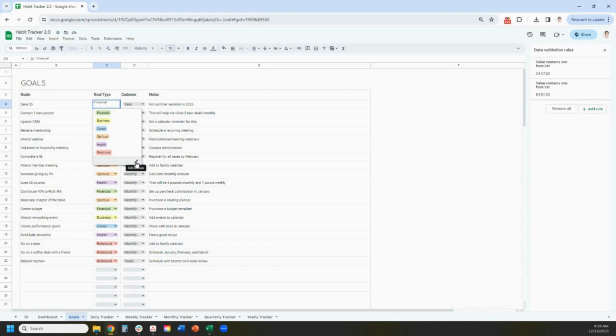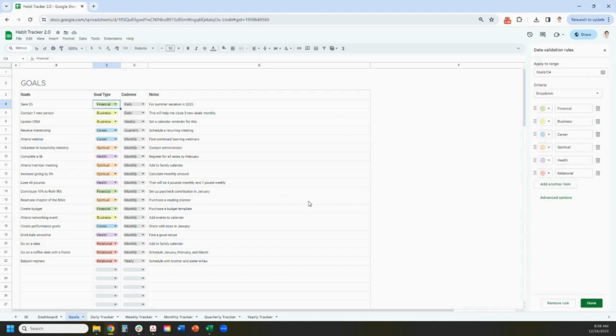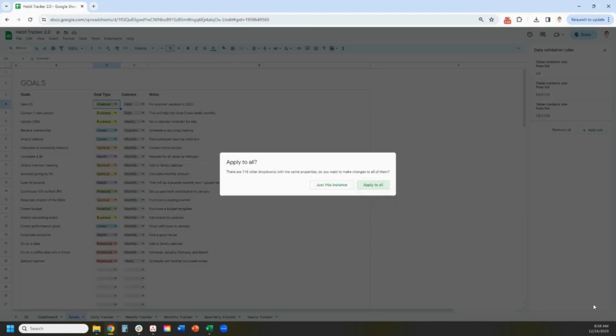So go ahead and click this edit button if you're in C4. Go ahead and click that. And it's going to pull over this data validation rules panel on the right-hand side for you. And you can just click in here and type over it. You can change colors if you want to add colors to it. And then if you have other goal types, you can go ahead and click add another item, type in anything you want. And then once you've made all of your customizations, you're going to click done.